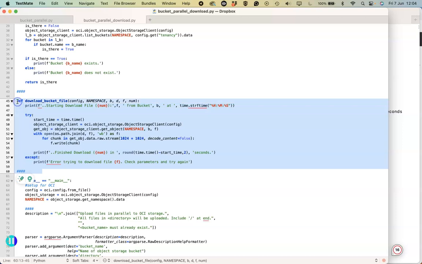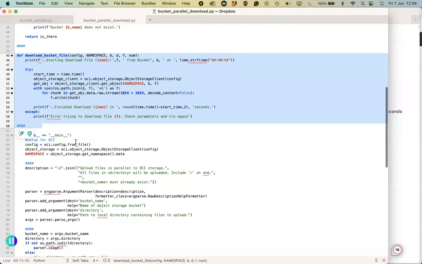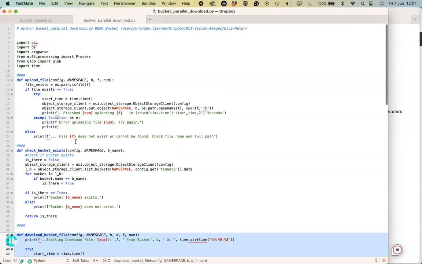It takes the bucket, the directory, the file name, and we just have a sequence number for processing it, so we'll be able to follow it as it copies down. The code I'm showing here is exactly the same as the code I showed for doing it in a more manual way from a Jupyter notebook. So let's have a look at this running.